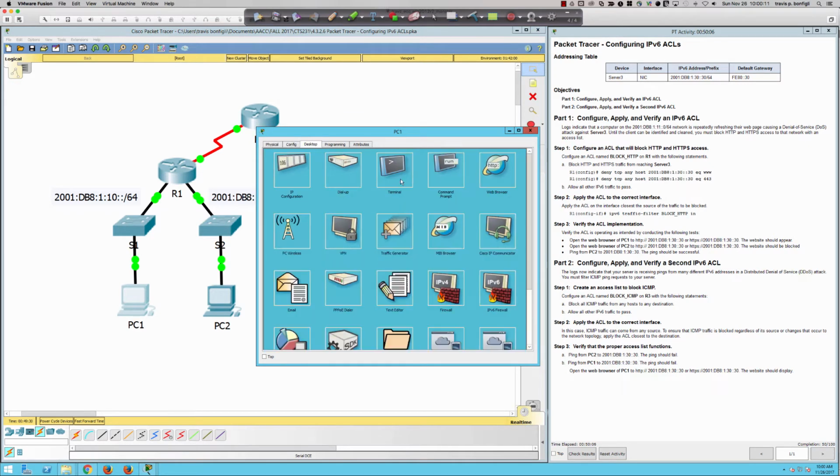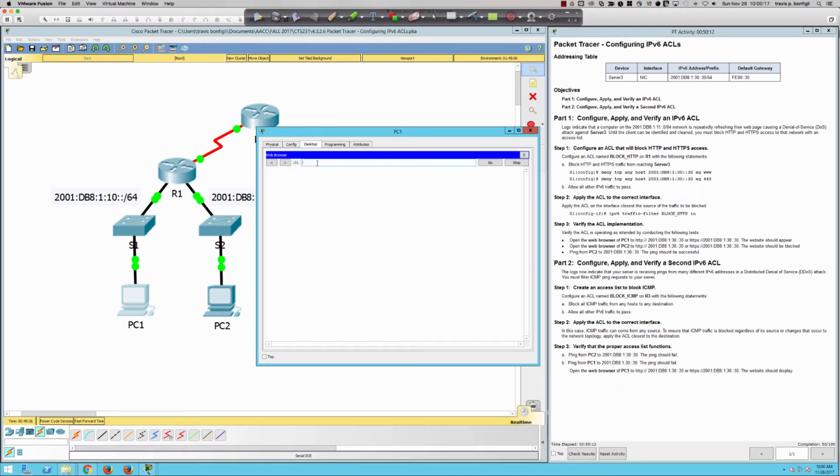So let's go to the desktop, and we'll go to the web browser, and let's see, can we hit http://2001:db8:1:30::30. And this should work, right? And you can see it does. Server 3, Packet Tracer looks great. All right, hostname unresolved. We got copyrights, image page. All right, so it's still working though, right? You can see that it's working.